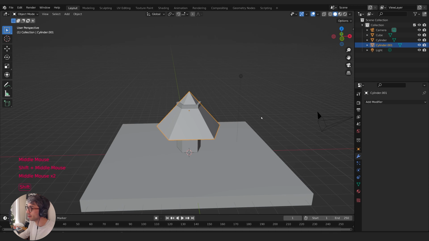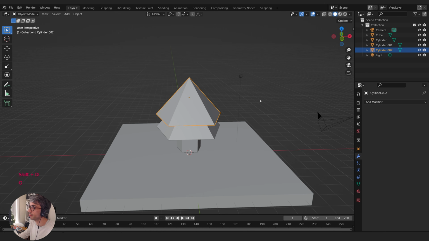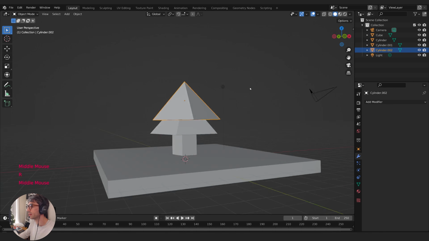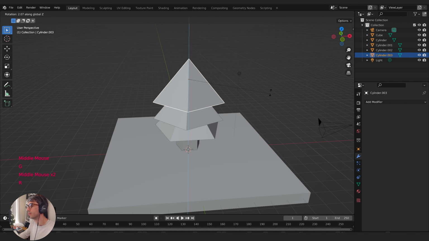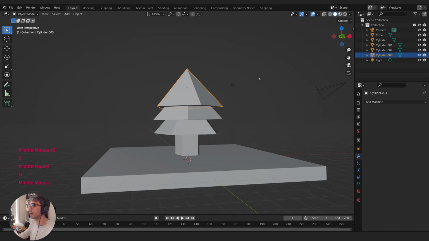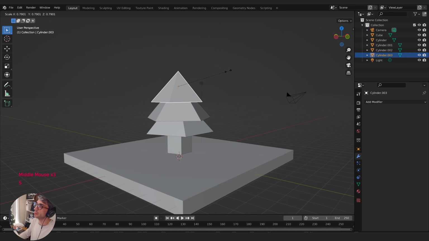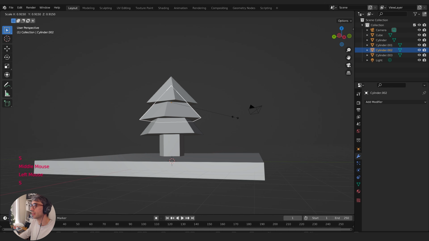So I'm going to take this now and Shift D to duplicate, grab Z, bring it up, maybe rotate it a little bit. Shift D, grab Z, bring it up, rotate it, and maybe scale down a touch as well. I'll take this one, scale it down a little bit too.